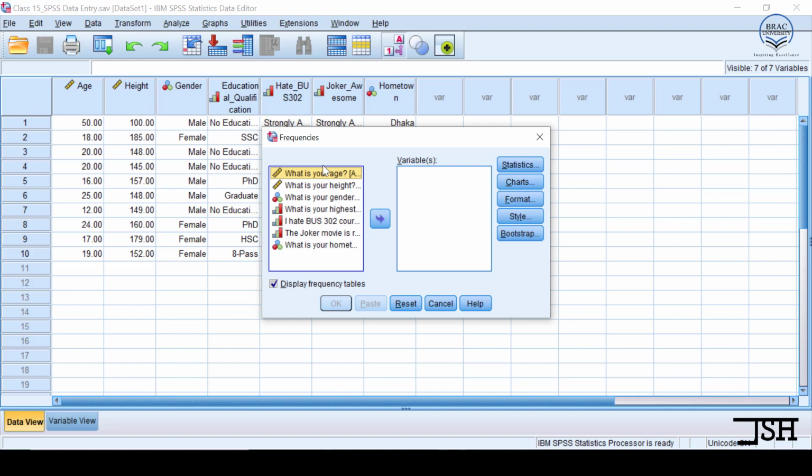And whichever variable we are going to analyze, we have to bring it to the box in the right hand side. So let's do that. For that, we need to select the gender variable here and then select the arrow here. See, the gender variable is shifted to the right hand side. So the first step is done.